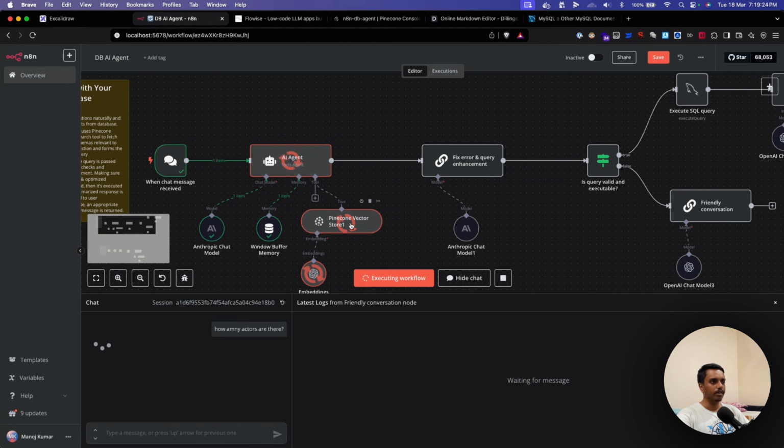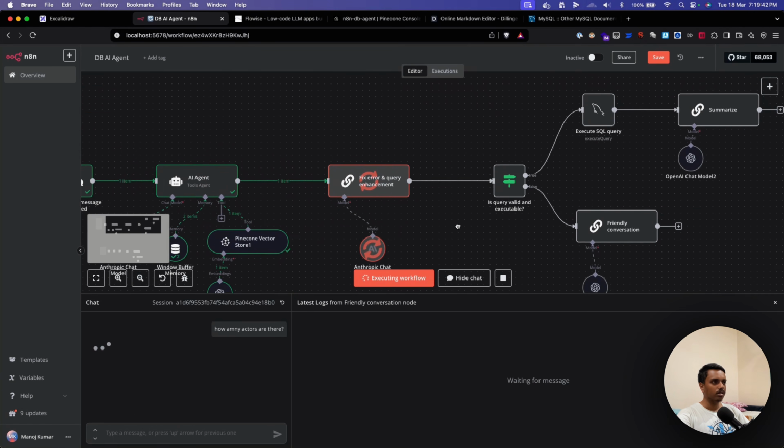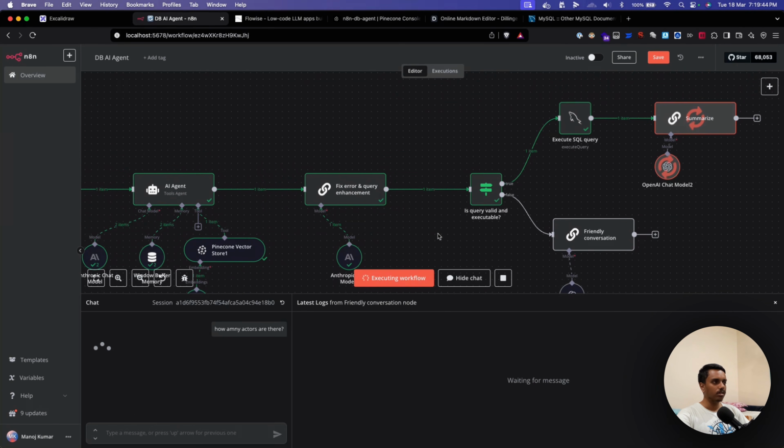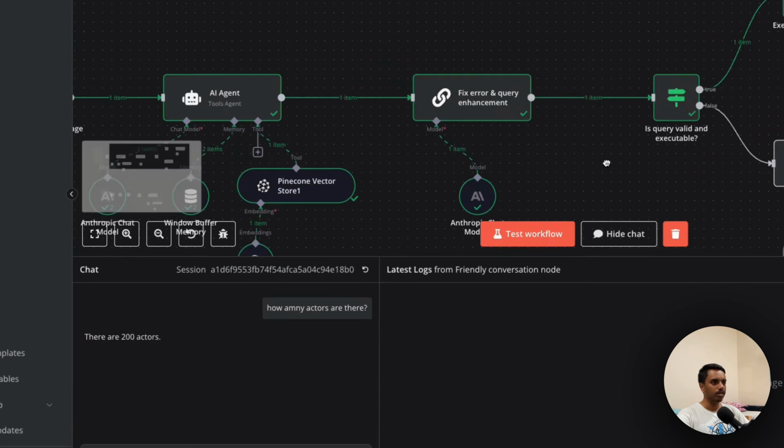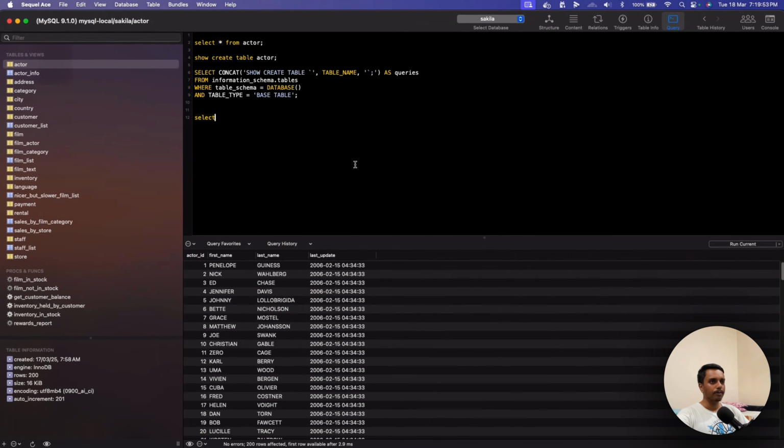So it's now getting the schema from our vector database. As you can see, it takes a little bit of time because there are a lot of steps involved in between. It's working on the last node. Yep. So it came up with this answer. It says there are 200 actors, which is correct, right?